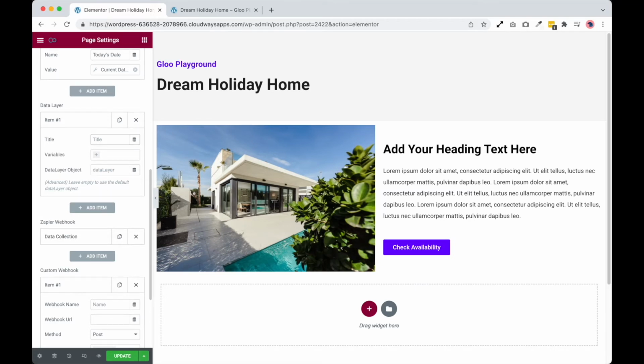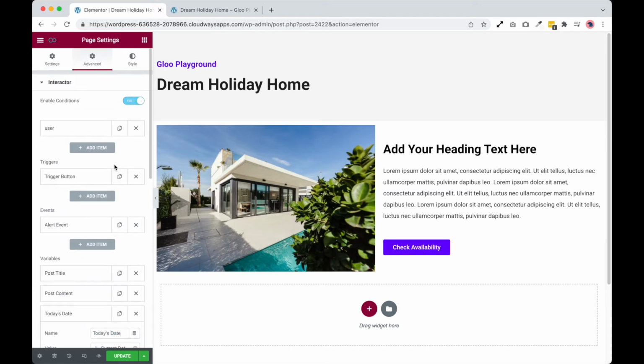So what we're going to do is create our first data layer, and we're going to call this data layer test. And then we're going to assign a variable to this. What we're going to do is assign our post title just for this demo, and then we're going to see how this outputs when we create the trigger. The trigger is going to be when the page is ready to fire off this data layer. So let's go ahead and take a look at this now.